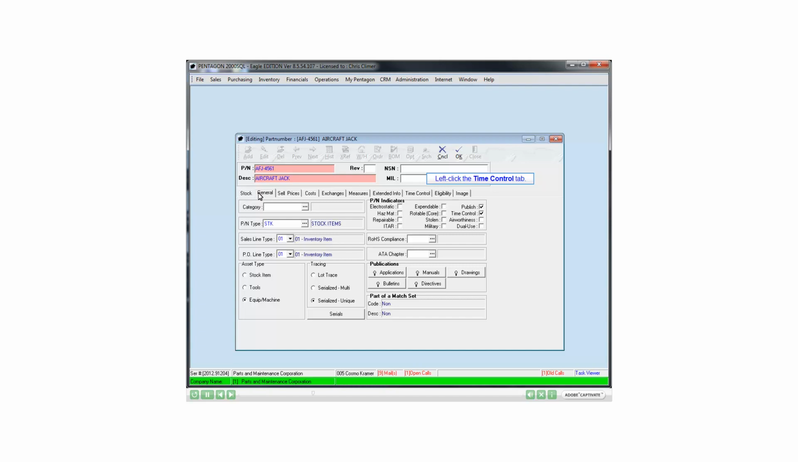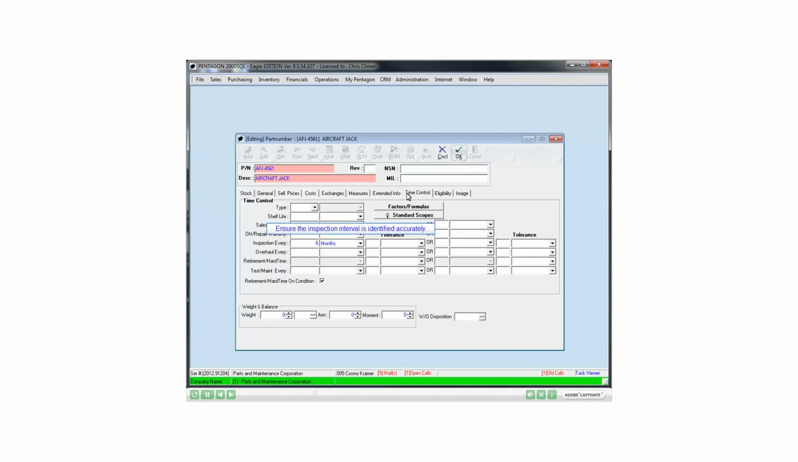Left-click the Time Control tab. Ensure the inspection interval is identified accurately. Left-click the OK button on the Part Number window toolbar to save the changes.